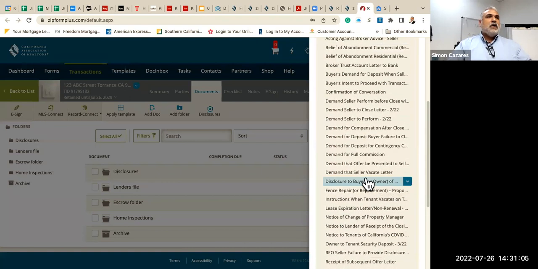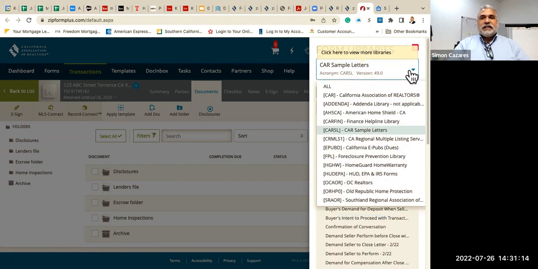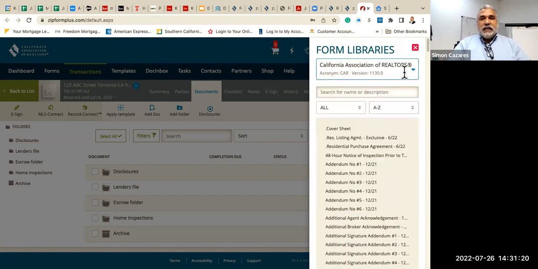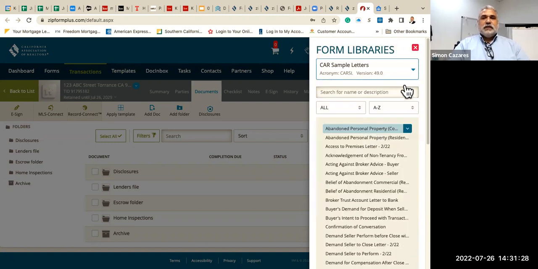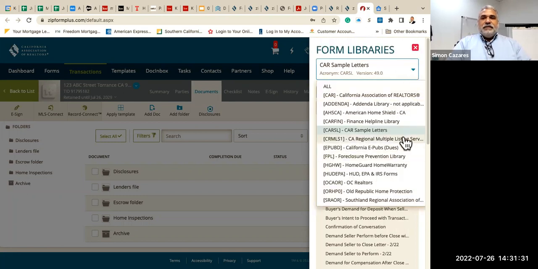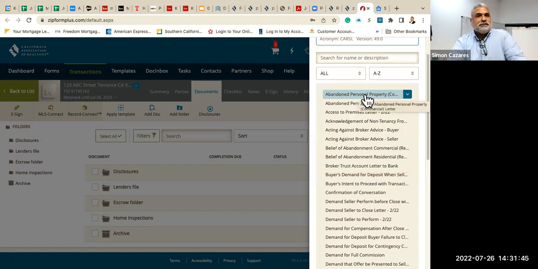A lot of people say, where do I find letters that I need to present to the seller, to present to the buyer? So again, you go up here to the very top. It's going to be first in California Association of Realtors. You click here and then go to CAR sample letters. If you have a foreclosure prevention library, it has additional forms. A lot of them do not pertain, but some do to your file. So I'm going to go back to the sample letters.